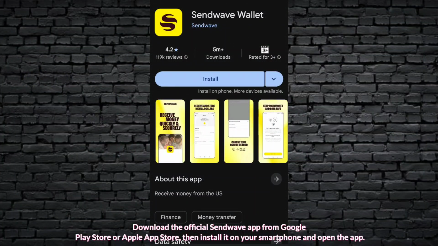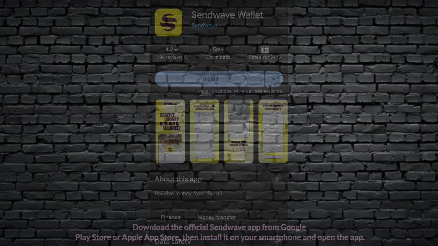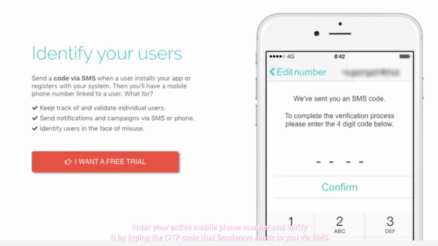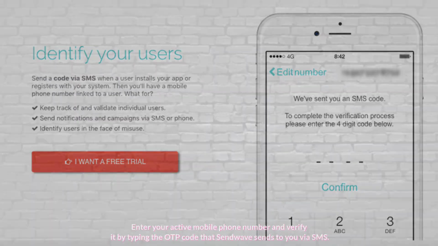Download the official Sendwave app from Google Play Store or Apple App Store, then install it on your smartphone and open the app. Open Sendwave and choose the country you are sending money from and the country where the receiver will get the money. Enter your active mobile phone number and verify it by typing the OTP code that Sendwave sends to you via SMS.